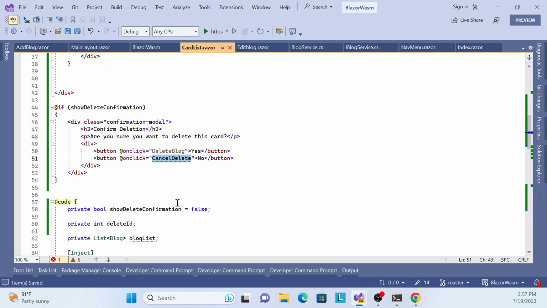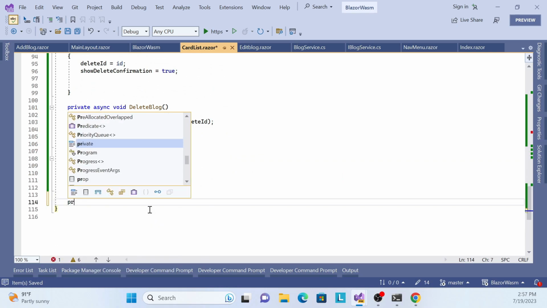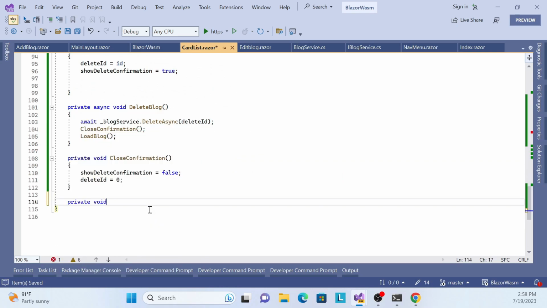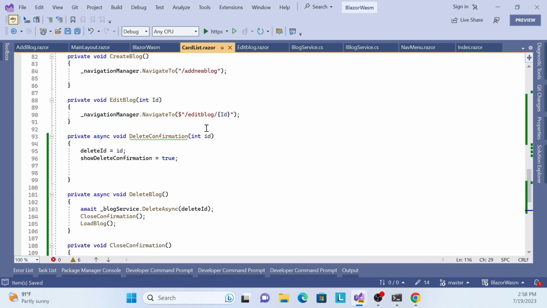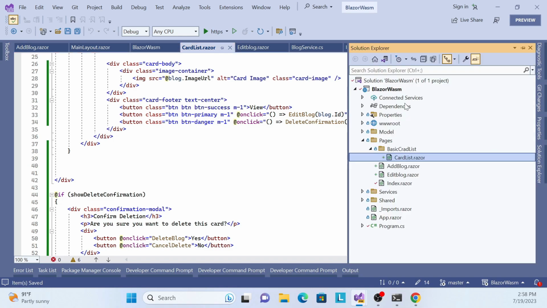Okay, this is done, and one more thing is pending, the cancel delete event, so let me create that one also. So private void cancel event. What will that cancel event do? Nothing, simply the close confirmation method will be called, it will set to false, so that our pop-up will go down, meaning hide, and the delete item id should be 0. Okay, that's it.